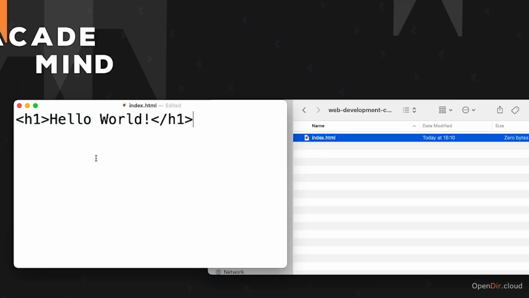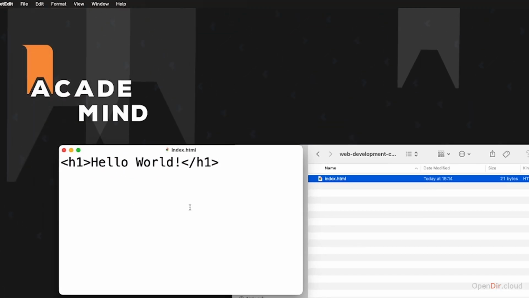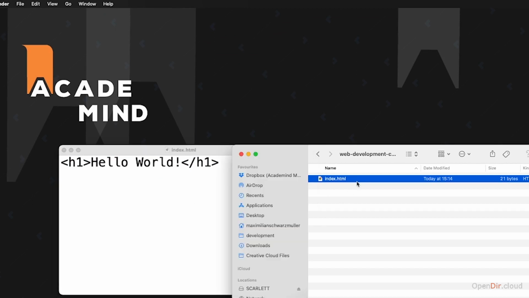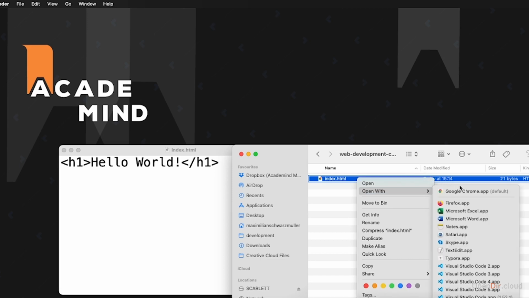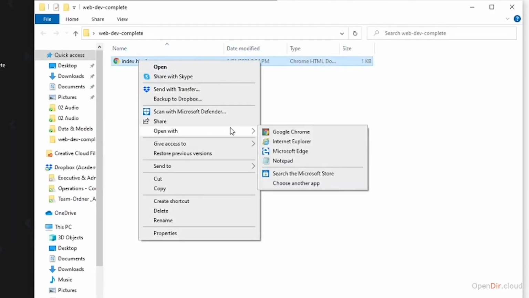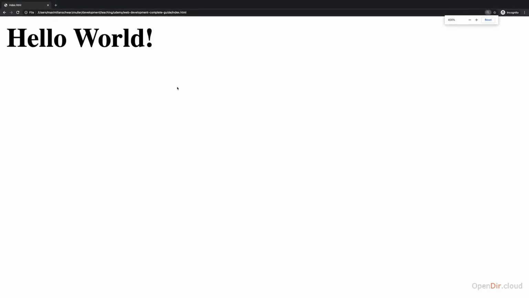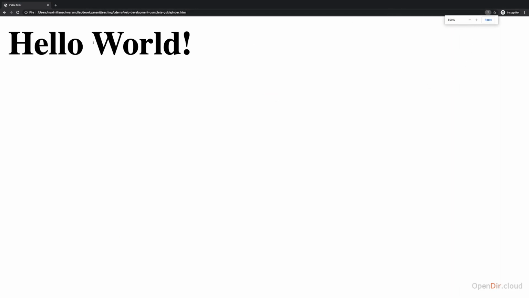So once you edit this, make sure you save the file with a shortcut or by going to File, Save. And once it is saved, you should be able to double-click it to automatically open it in the browser. If that does not work, if it's not getting opened in the browser automatically, you can always open with and then select a browser there. In my case, Google Chrome. And this now gives me this page. And I'm zooming in a bit here so that this is bigger. So here we see Hello World.